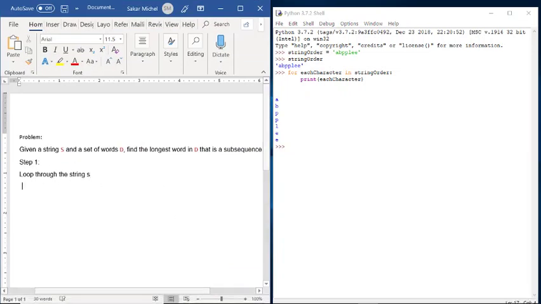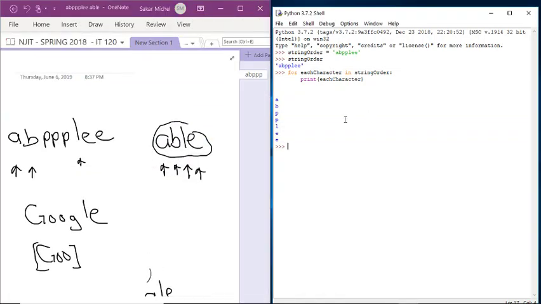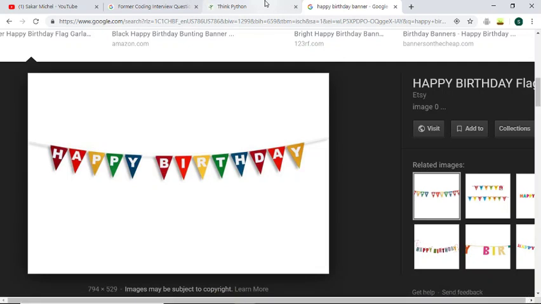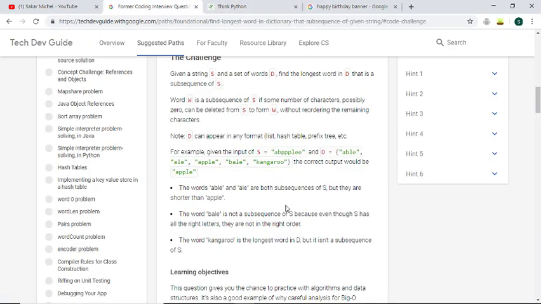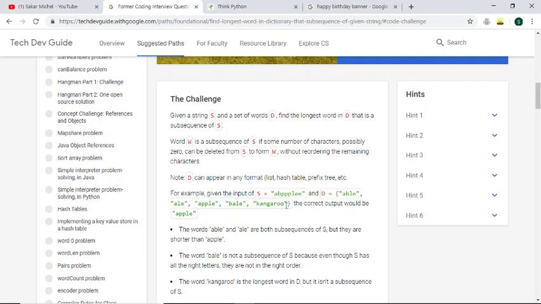So going back, step two: loop through the words D. In this case, what they gave us, D stands for dictionary. A dictionary is a collection of objects. Wait, sorry. In this case, it's a list.